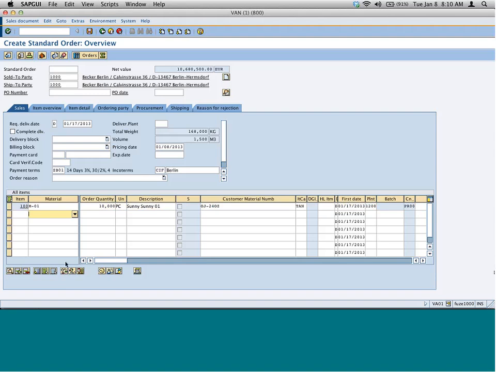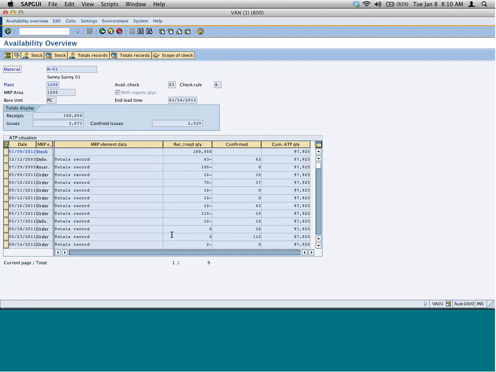Now, sometimes you might want to just view the availability check but not actually do an availability check. That can be done by the 8th button, the one next to the availability check button, with the glasses symbol. It's just viewing the availability check for that line item. Okay. So this is the situation for M01 for this plant, and the total cumulative ATP quantity is 97,925. That means that much quantity is available as of now. What to promise to the customer.